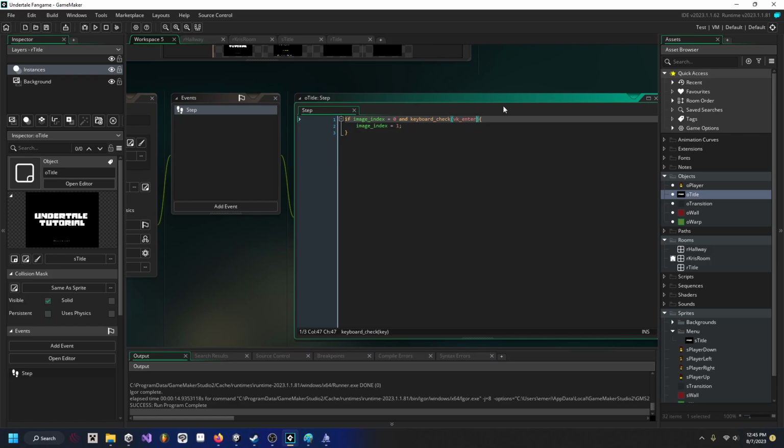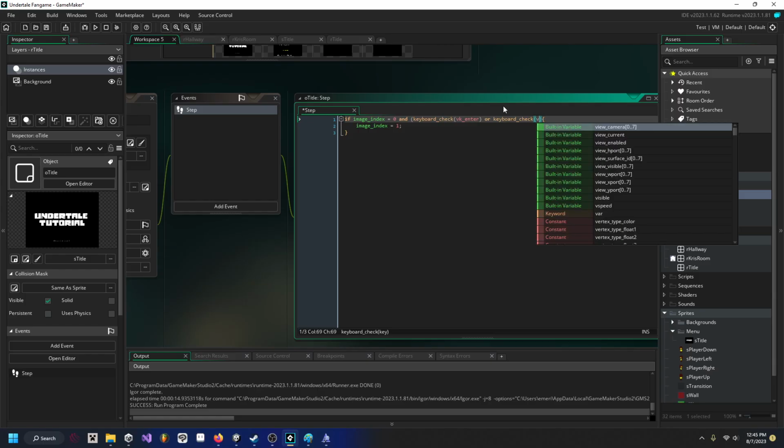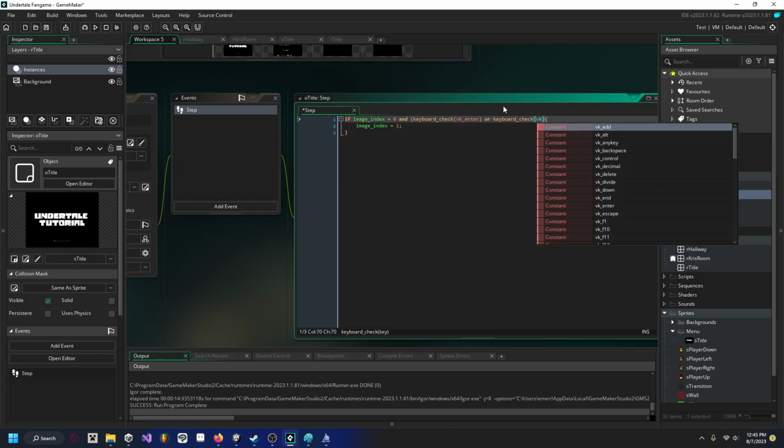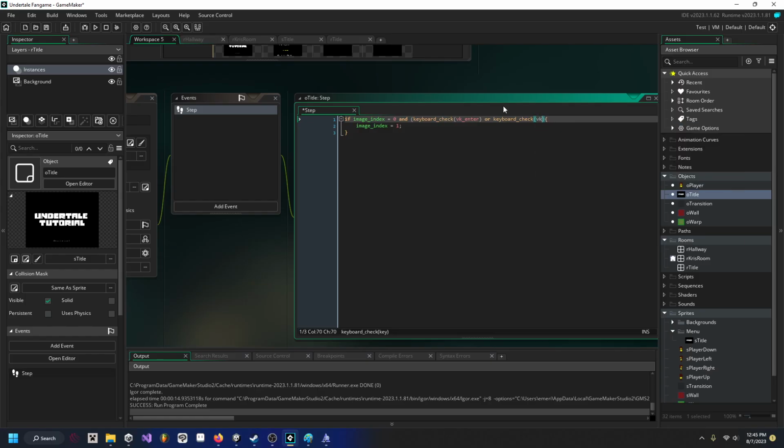But also, we need to check whether we're pressing enter or Z, because I said press Z or enter. So I'm gonna go keyboard_check vk. Oh wait, no, I'm just gonna put, I think it's vk_Z. Wait, no? vk_Z.